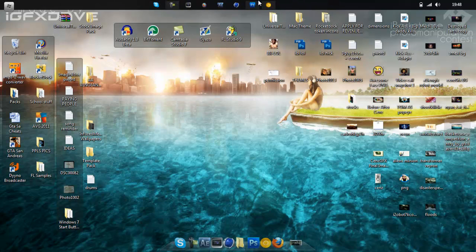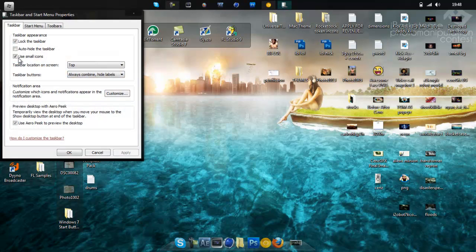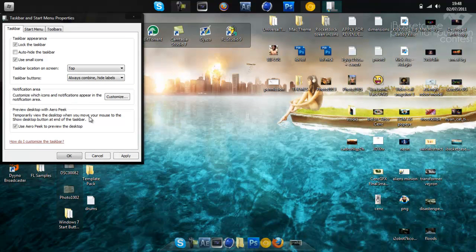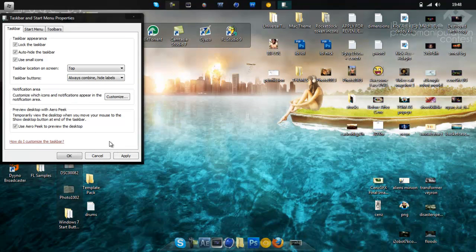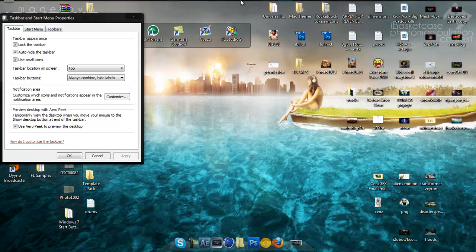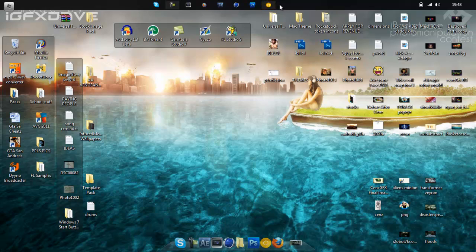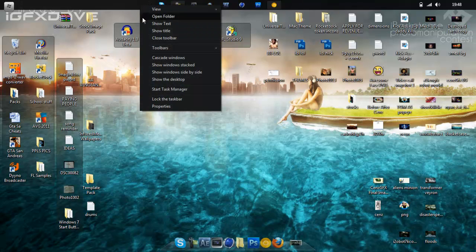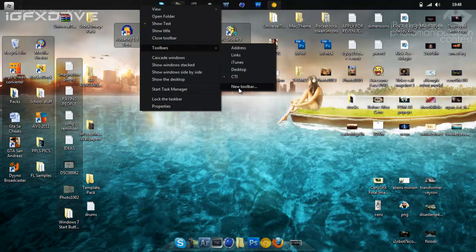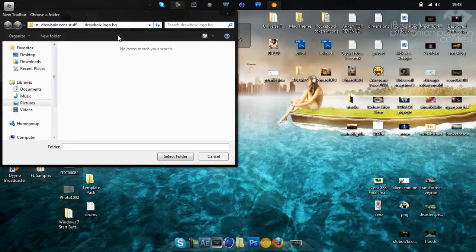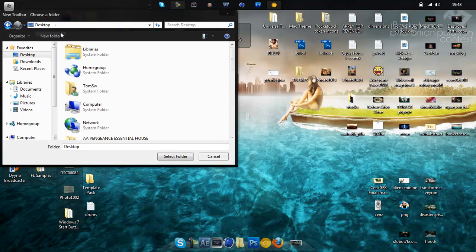I keep my taskbar at the top and I make it smaller. You can go to properties and use small icons, or big, however you want it. You can also hide it, so it disappears until you hover, but that is kind of weird. If you want the icons in the middle instead of stacked to the left, you unlock your taskbar, then go into toolbars, new toolbar, and go to your documents, wherever that is for you.